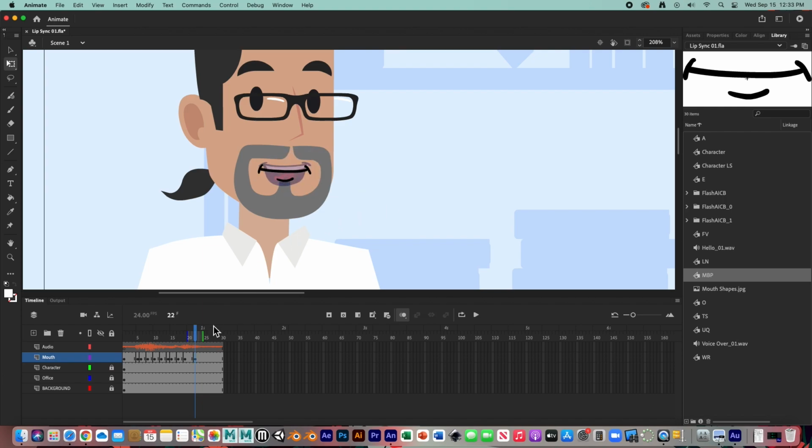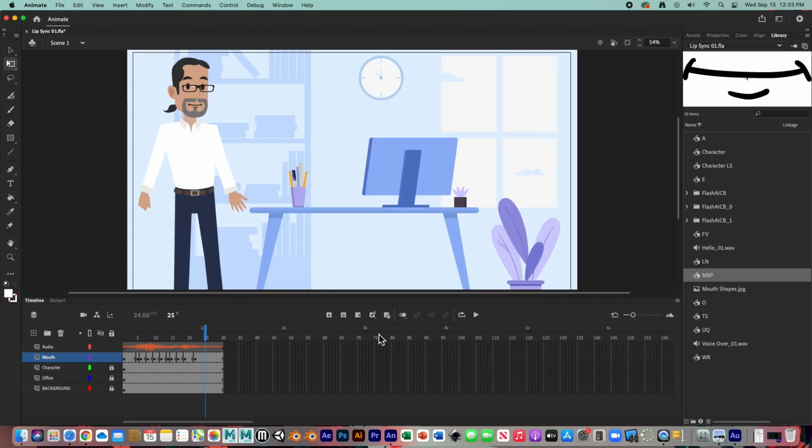All right, let's see what that looks like. I'm going to turn off onion skinning and let's see what that looks like. Hello, everyone. That's hello, everyone. If we go to full frame, command 2, play it. Hello, everyone. That's it. Hello, everyone. Hey guys, that's hello, everyone. Hello, everyone. That's it.